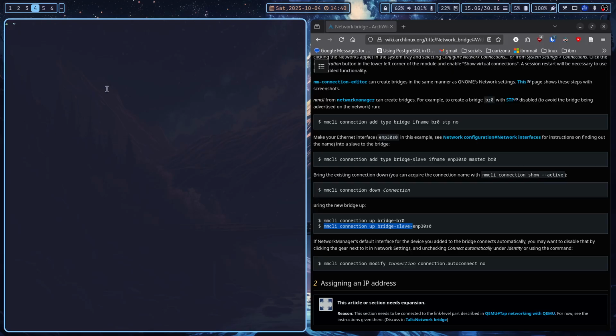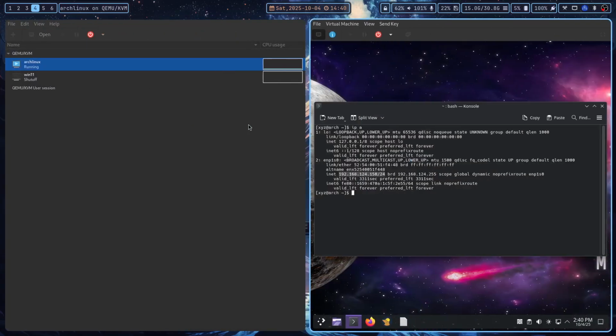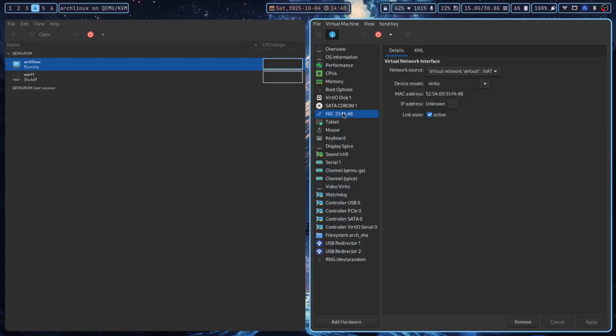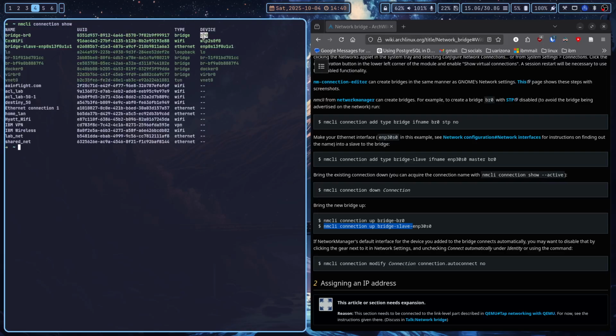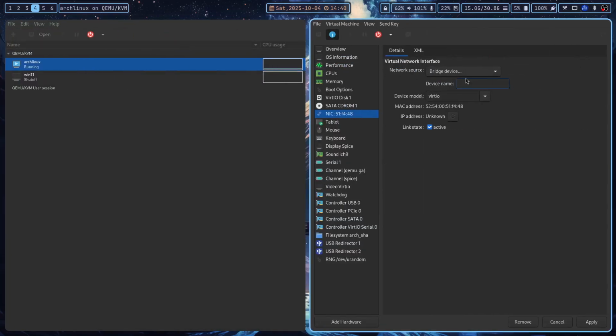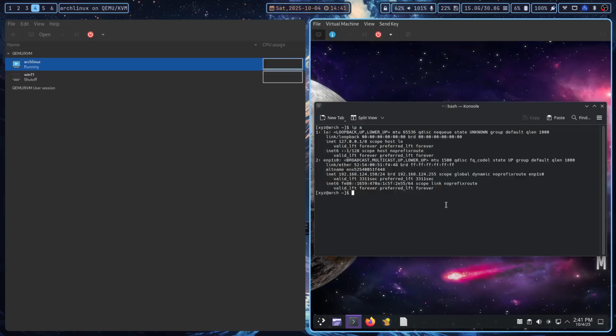So this is done from the host side, and now we can go to Virt Manager, go to the VM settings, the NIC settings, and change this to bridge device. And for the device name, if you type this command, which is show connections, you can find the device name here. So that's what I'll be using here, and that's about it. Basically, you apply, you go to the VM, you reboot it.